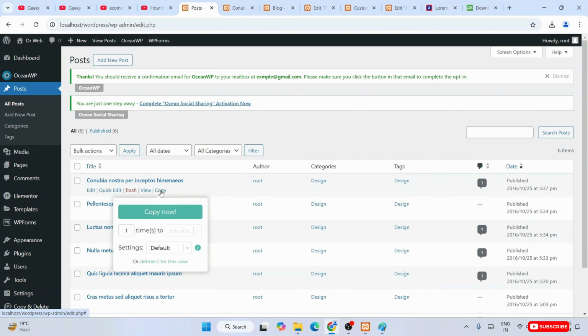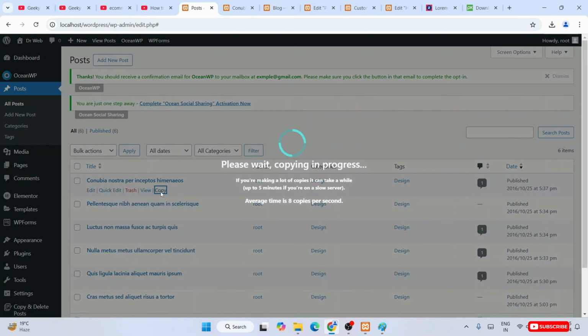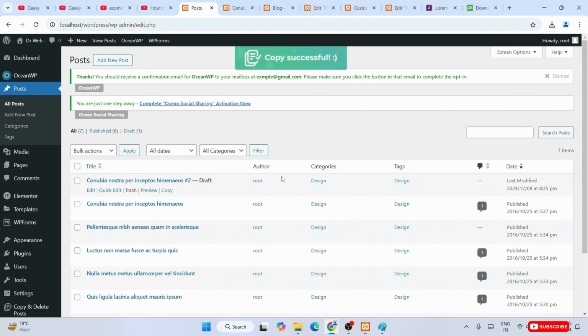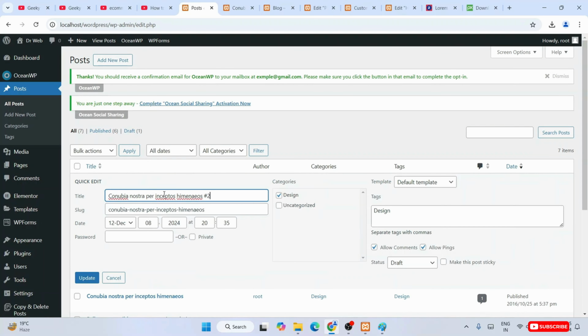And here you will see one new option called copy. So you can just simply click on copy over here. Please wait, copying our post. Now you can see that the same post draft is now created. This time you can click on quick edit and change all this stuff and make your own post now.